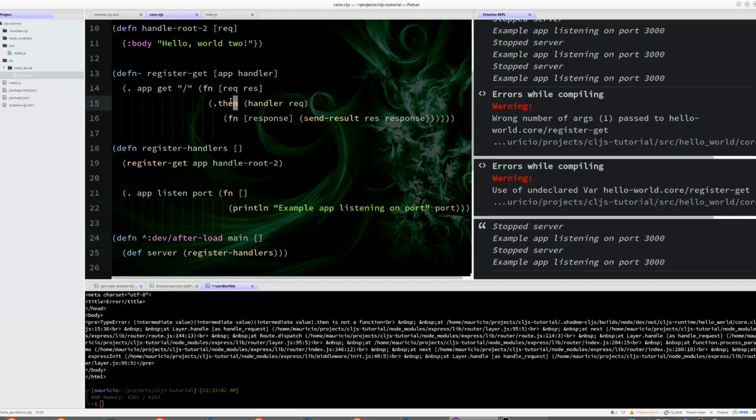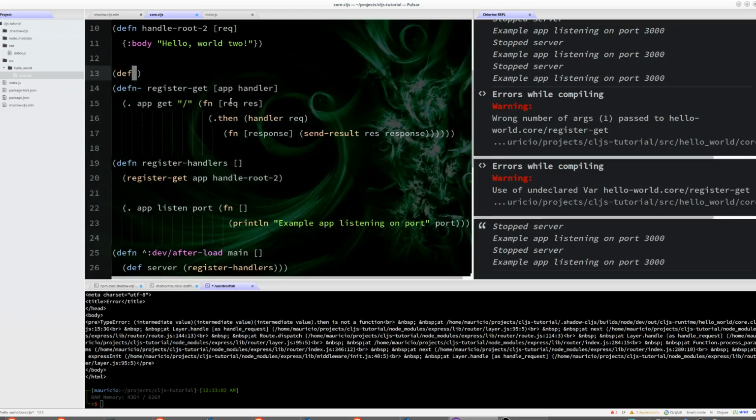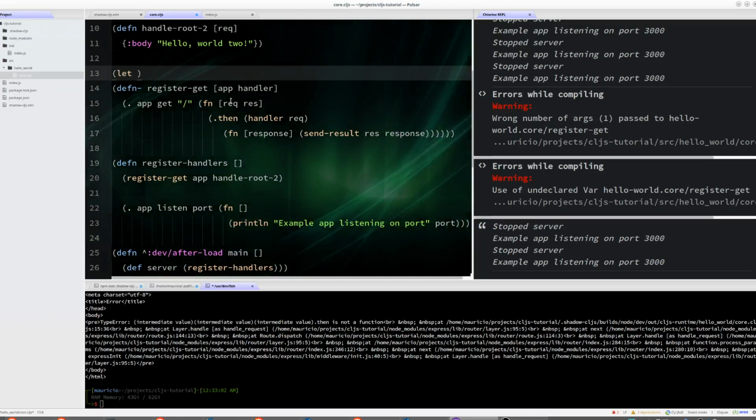We can basically do things like, for example, define a local variable for this handler and check if then exists and then call then and so on and so forth. So let's do that first, and then I'm gonna show the best way to do that. So to declare global variables, you use def. To declare local variables, you use let.